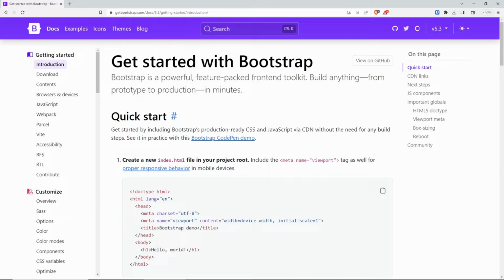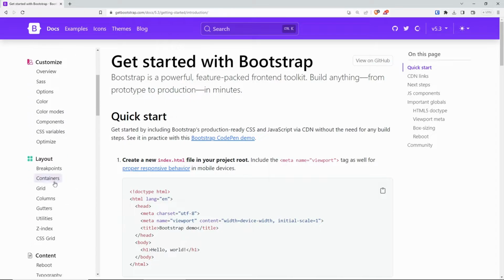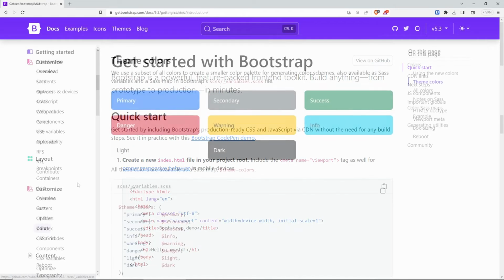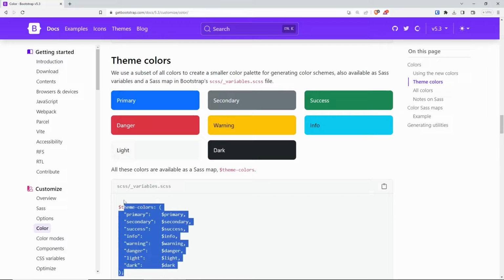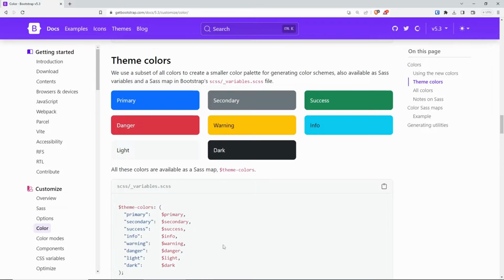They do have a quick start guide and everything is nicely laid out. The only thing that I wanted to show you before we get started is the colors. Now, there are a couple of default colors that we can use throughout our layout, and these are the colors here: the primary, secondary, success, danger, warning, info, light and dark. Obviously, they can be overwritten. If you install Bootstrap locally, you can amend the SCSS variables and change them to whatever you like.